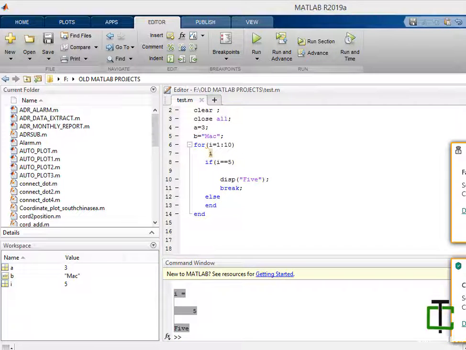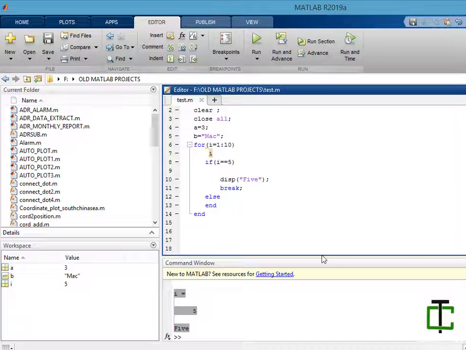So i equals 5, so further increment of i doesn't occur. Let's see the break keyword further, deeper. Let's define another for loop, j equals 1 to 10, end. So a loop inside a loop.